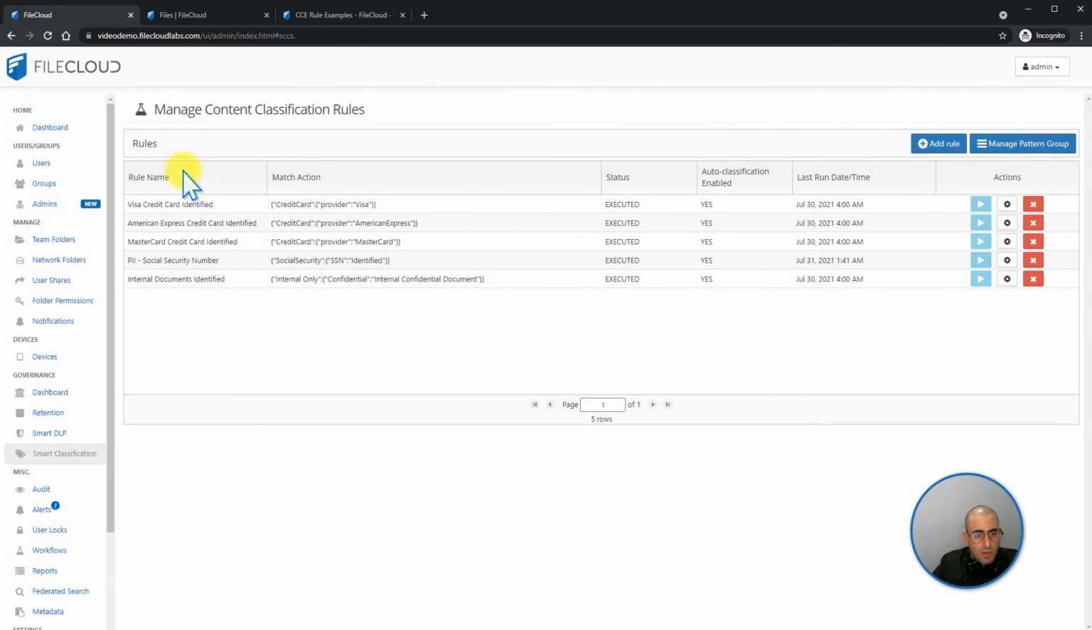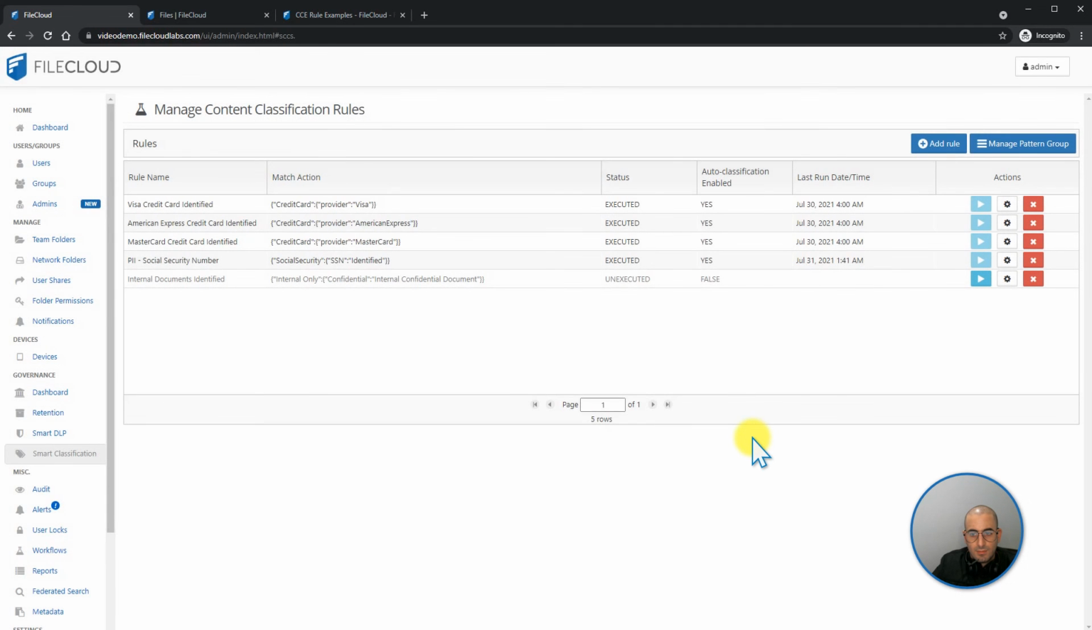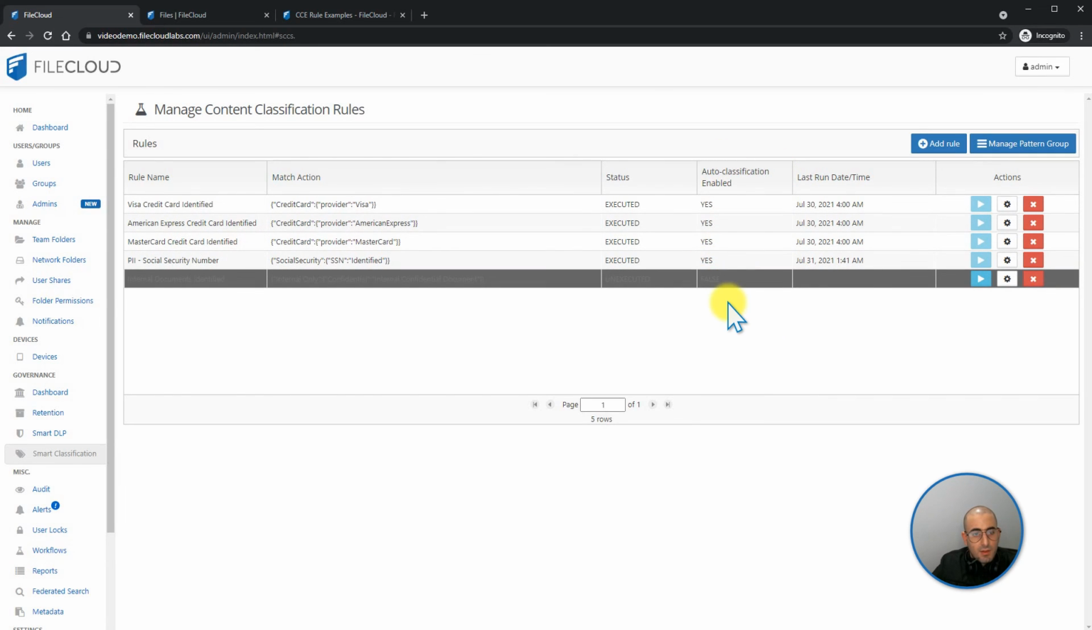Now, going back into the admin portal, from the Manage Content rules, you can also decide if you want to disable that rule simply by unchecking this checkbox right here, changing the name, or modifying the rule. Once done, click on Save. As you can now see, the rule has been unexecuted and it's not enabled anymore. These are some of the capabilities that Manage Content Classification rules provides you from the FileCloud admin portal.